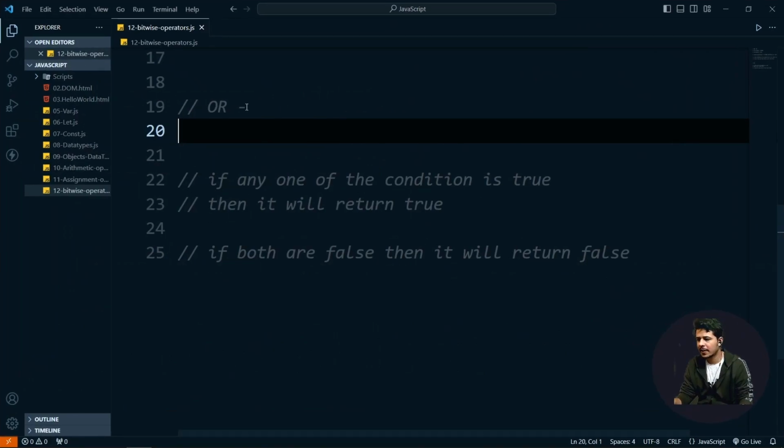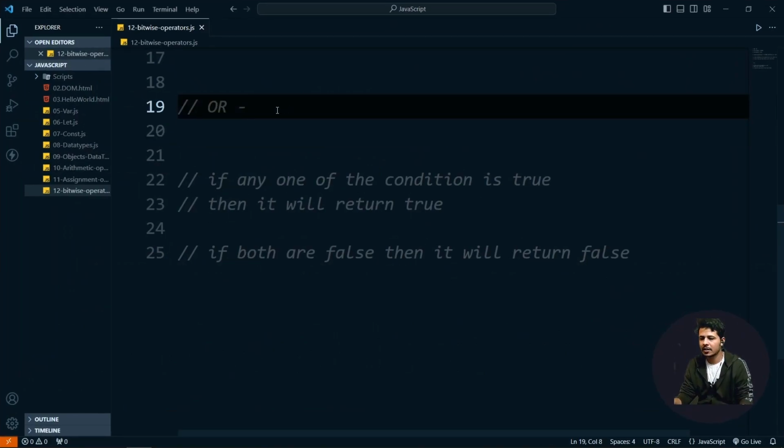Yes, so next up we have the or operator. The or representation is a pipe symbol. You can find it above the enter key. There will be a pipe symbol and you can access it with shift.